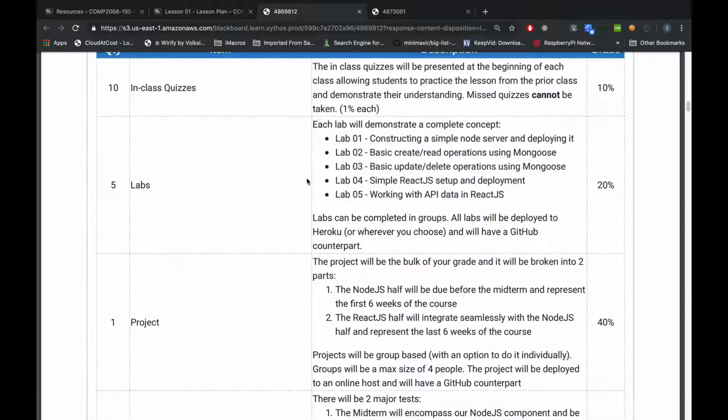Each lab will be a demonstration of a complete concept. There are only 5 labs in total, but they'll make up a total of 20%. So each lab will be worth 2.5%. Basically what, 2%? No, that's not right math. 4%. There we go. It's been a very long day. All right, so each one will make up 4%.